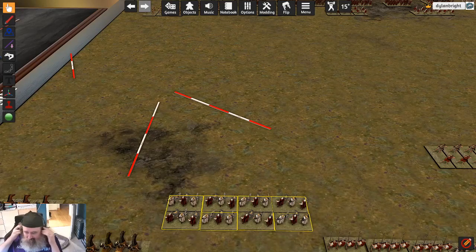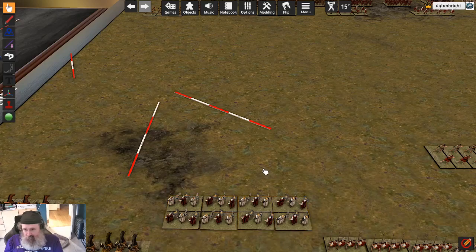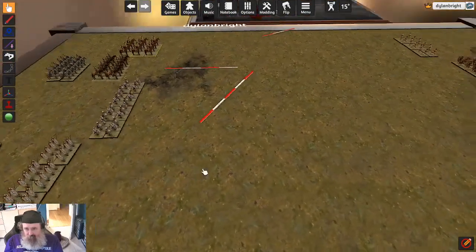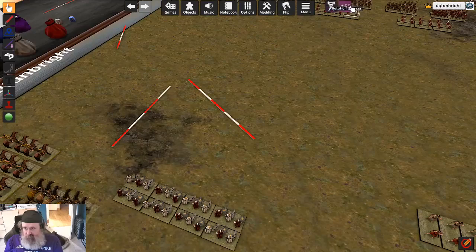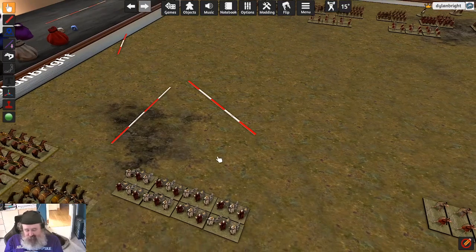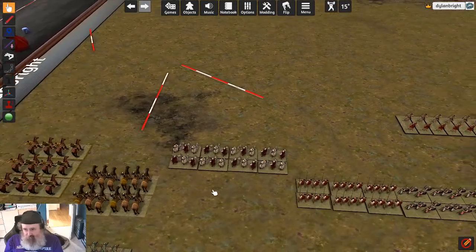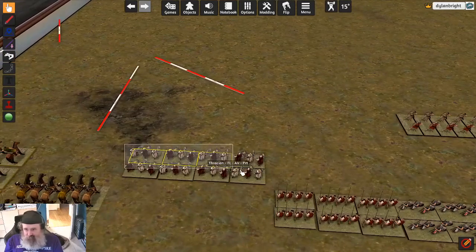I'm going to try to share a few tips and tricks for playing games like Meg in Tabletop Simulator. This one I'm going to cover moving and wheeling units and some of these little settings for the interface. So I've got some Thracians here.